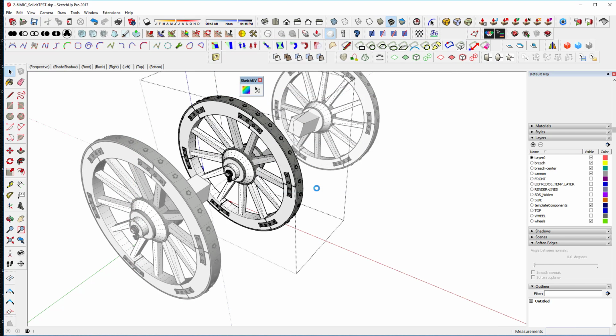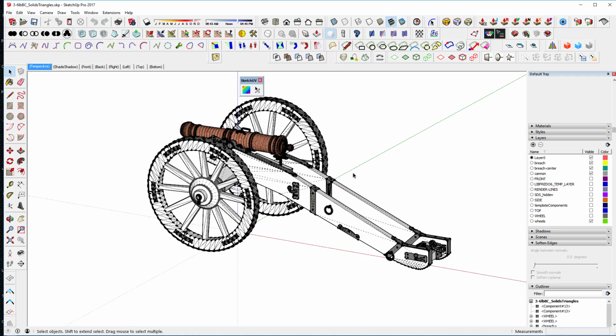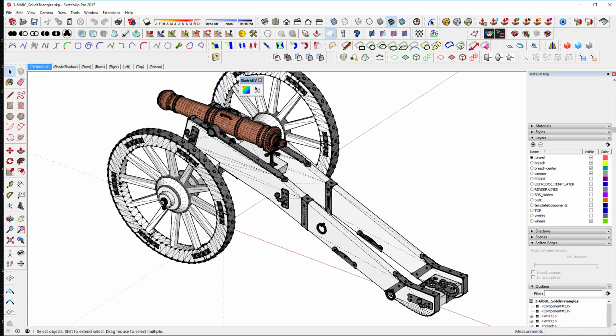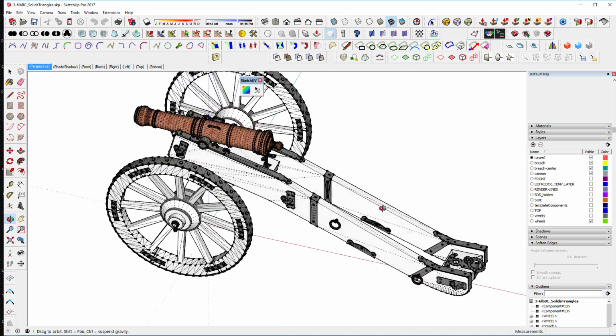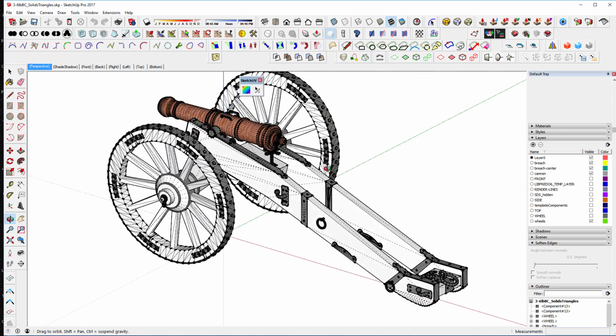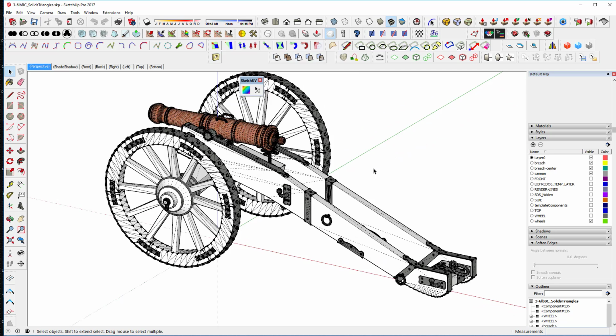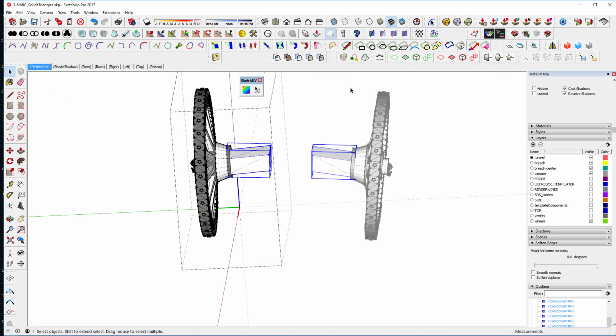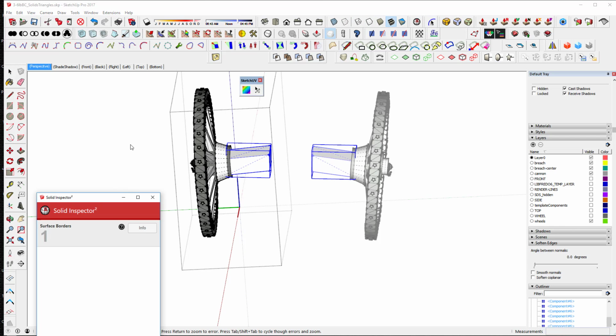So here's the same object, but everything's been triangulated. You can kind of tell that. And once we've done that, by the way, these all need to be solids. I use Solid Inspector, and it'll tell you.